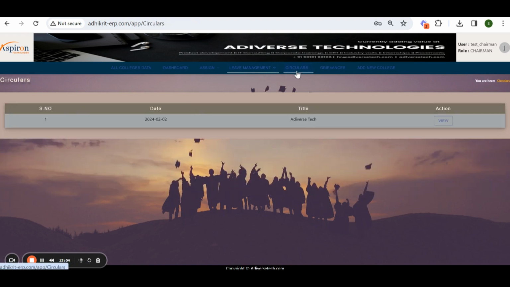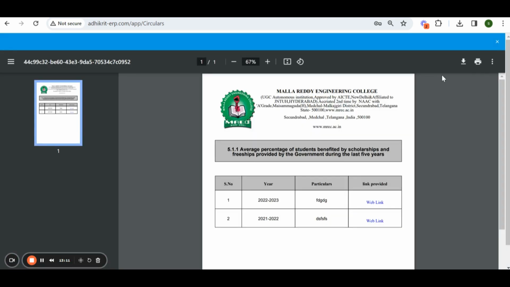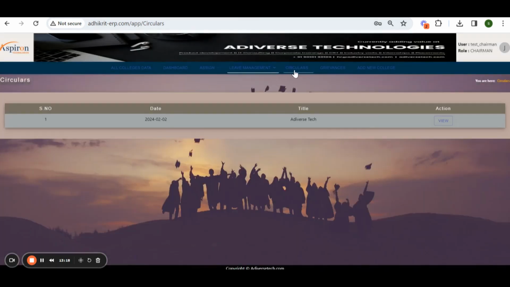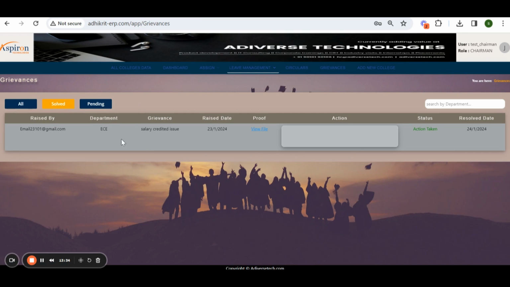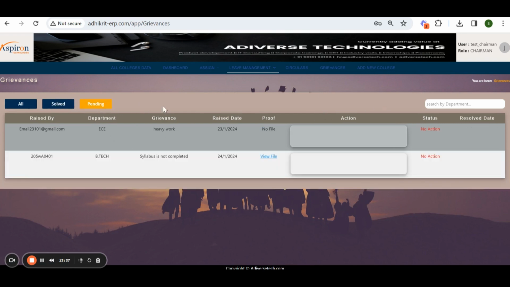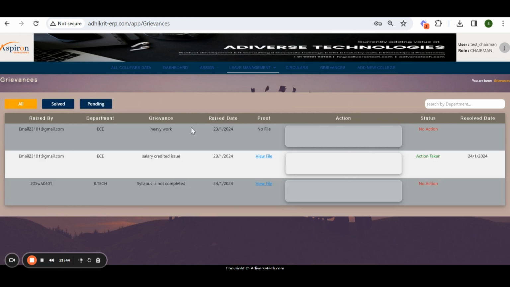Now let's move on to circulars. Here faculty can view the circulars. They can also download and print the circular if required. Now let's move on to grievances. Here, faculty can have an overview of all the grievances created by the students and the faculty. Just click on solved here to view the list of solved grievances, and click on pending to view the list of pending grievances. In all, you will have a preview of both the solved and pending grievances. Use the search bar to search for any particular department's grievances.